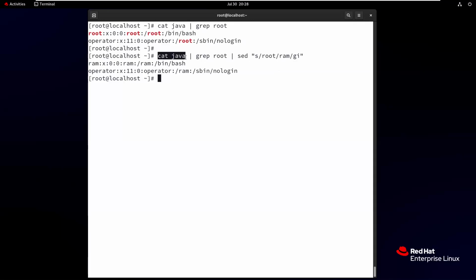The first command opens a file. Then this command output goes to the grep command input. So again the pipe symbol is there. Again the grep command output goes to the sed command input. In the sed command input, every root word is replaced with rom.